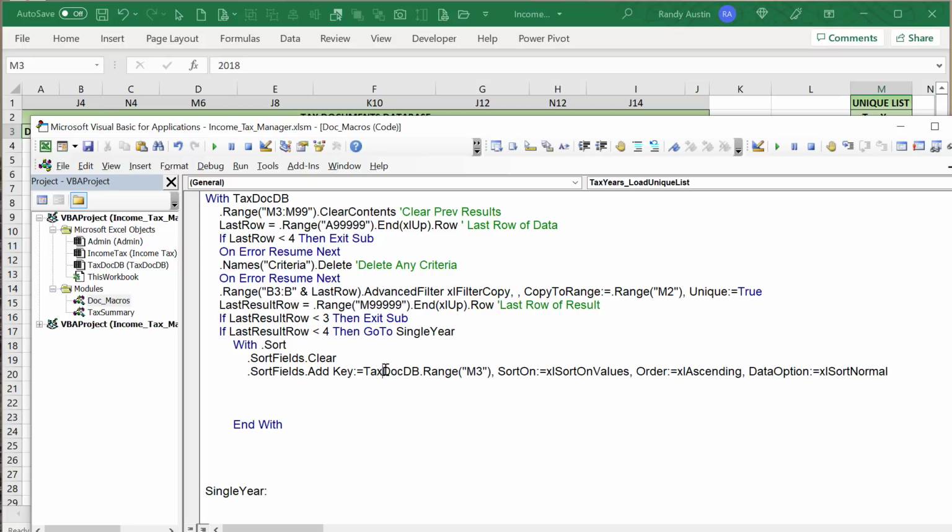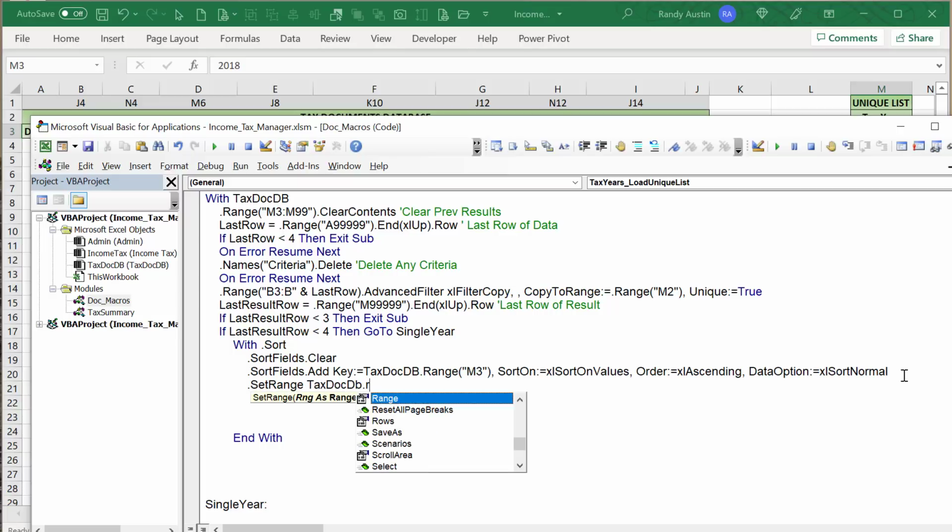Add fields tax document, M3, that's our range, right? That's our first sort on values, order equals ascending, data option equals normal. Looks pretty good. Okay, what I want to do is set the range. That's pretty simple. Of course, this is going to be based on M3 in the last year. Again, we want to make sure we're calling out the sheet tax doc database dot range M3. Of course, that's the first one through M and the last results row. Last result row. Okay, that's where we're going to sort.